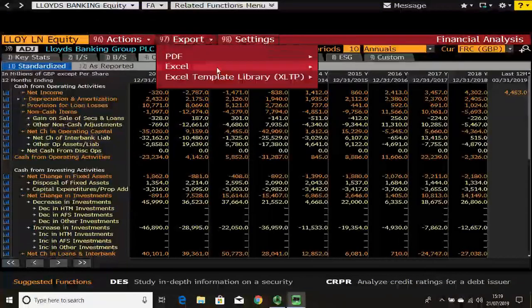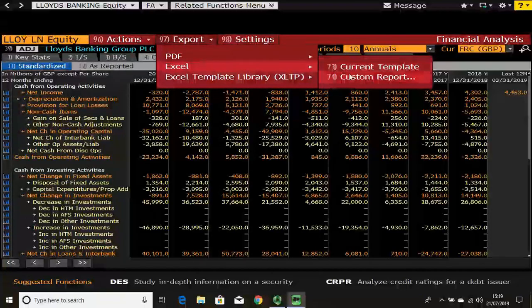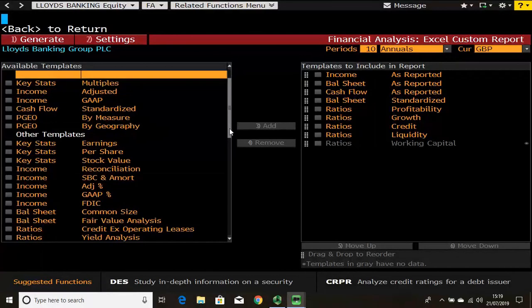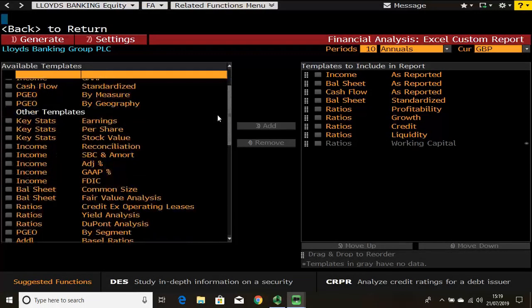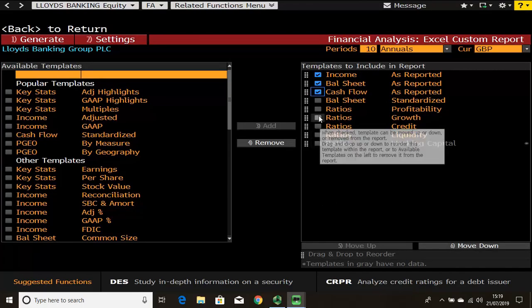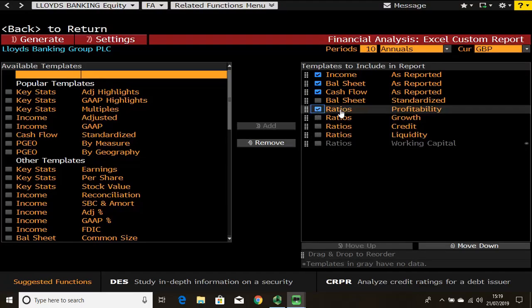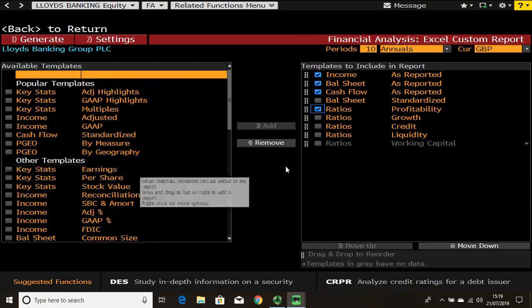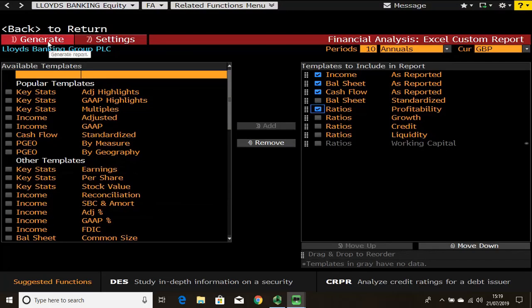If you go to export again, go to the custom report feature. It will bring up this menu where you can actually ask it, well, what do you want? On here, it's already pre-populated some popular ones. So let's have the income statement, the balance sheet, the cash flow, and I also want the profitability ratios. And like I said, you can go on this side and look for other templates as well. But if you just want them, again from the red toolbar, just press 1, generate.